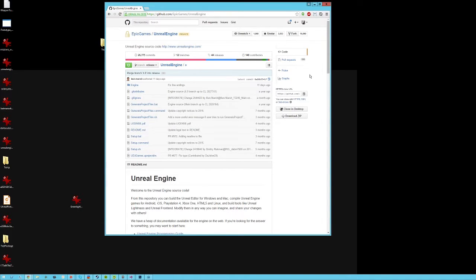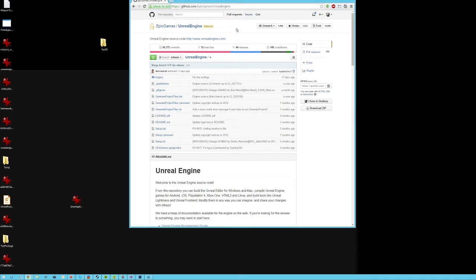So first thing you want to do is probably download the engine. I'm going to download the release branch here, download zip. If you don't have access to this, you need to log into epicgames.com and make sure your GitHub account is associated with your engine account. That way you have access. If you don't do that, you're not going to have access and you can't compile from source.